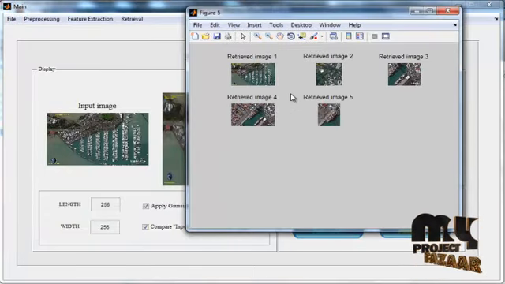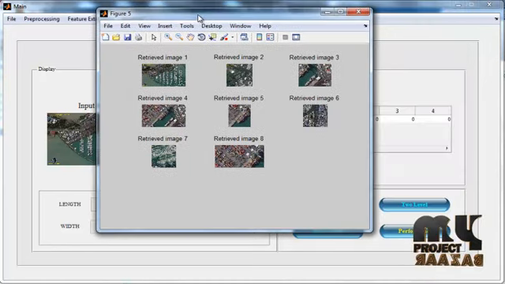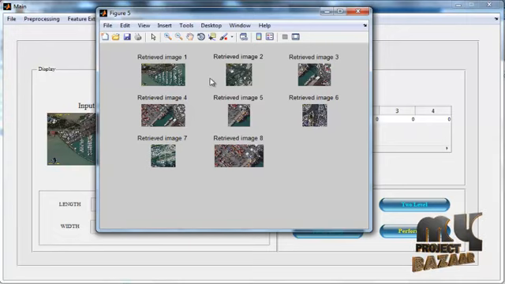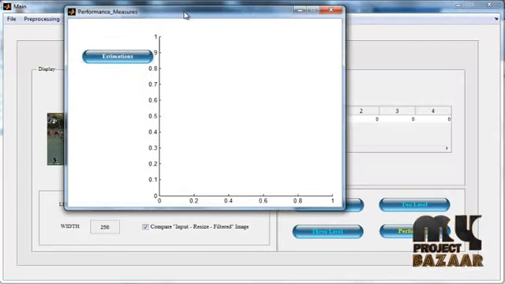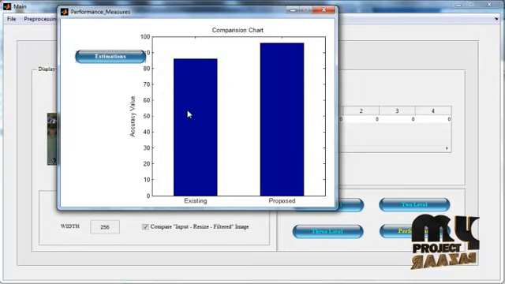Then the third level of retrieval is done. Now the most similar image is shown in axis 1 and the relevant images are shown in the other axes. Now click the button performance estimation. Now click the button estimate. Now the estimated precision, recall and accuracy for the existing and the proposed methods are shown.